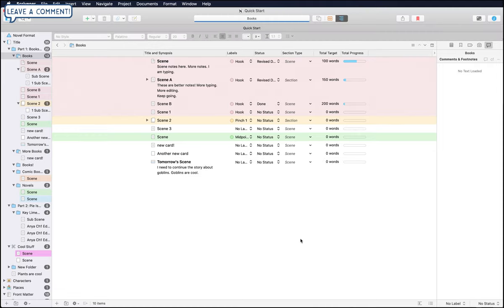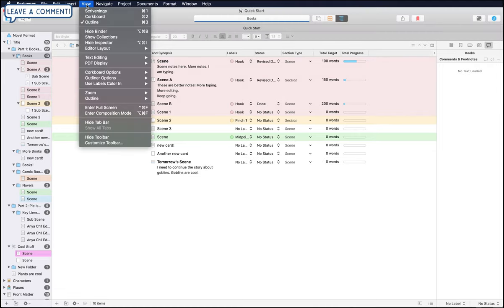Okay, so that's it. Yay, oof, that's a robust menu. That's the view menu. I'm all done.